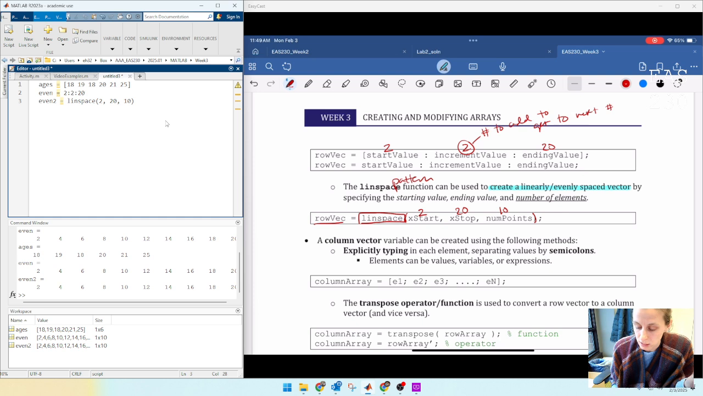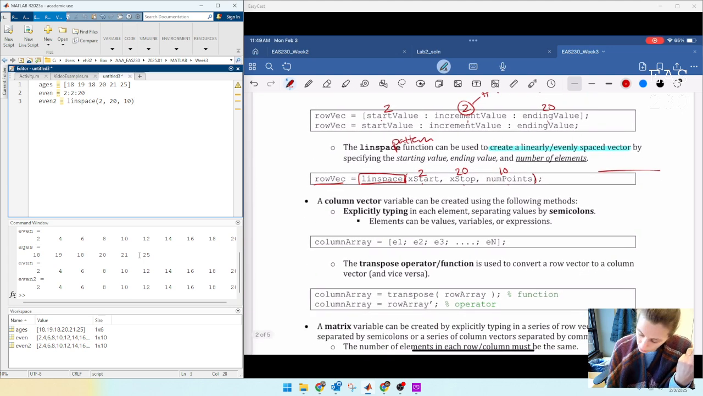Colon operator needs a starting value, an increment value, and an ending value in that order. Linspace needs a starting value, stopping value, and number of points that you want to have in your vector. Okay, so that's a row vector, where we have one row and as many columns as we want. A column vector is creating something where we have one column and any number of rows.